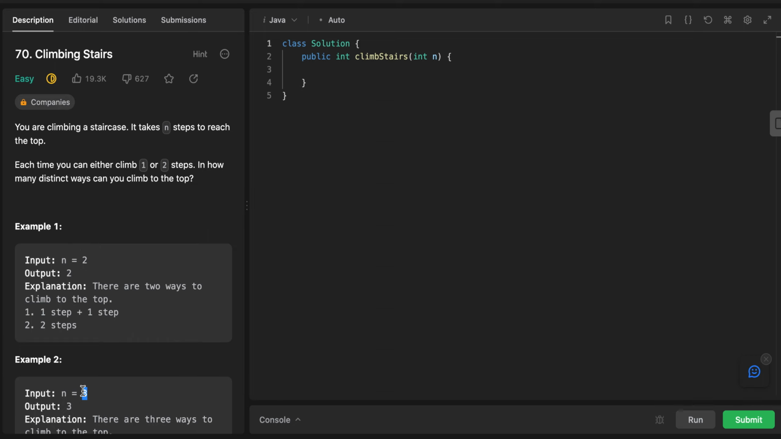When we're at stair number 3, we can climb by 1 step, then 1 step, then 1 step, or we can climb by 1 step and then 2 steps, or we can climb by 2 steps and then 1 step. So in total, we have 3 distinct ways to climb there. This is a typical dynamic programming problem.